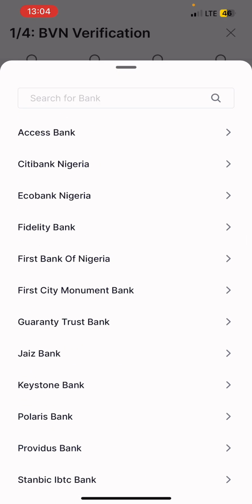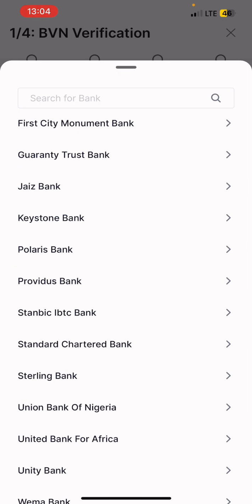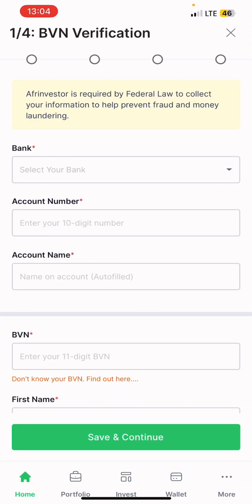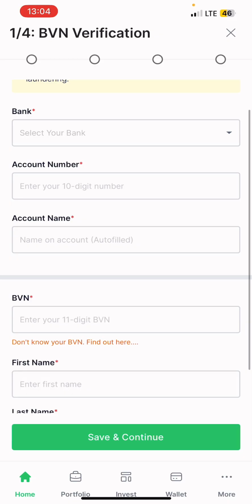Note that all these are the main banks, so the likes of OPay and PalmPay would not be found here. Select the bank, put your account number, put your account name. Most times it's going to generate this by itself. Yes, exactly, so it's written here, self. It says auto filled. So once you select your bank and enter your account number, it's going to bring up your account name, which shows you that you got the right digits.